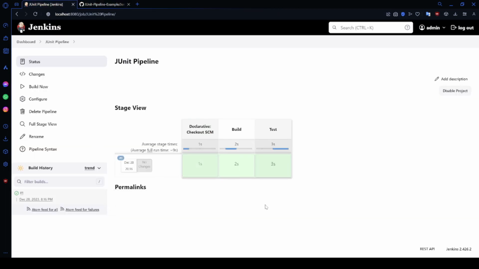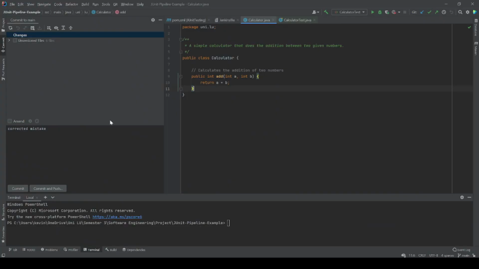Go back, this is the stage view. You can add the plugin for that in Jenkins. And you've got the checkout SCM, retrieve the Jenkins file, the build stage, and the test stage. They all passed.